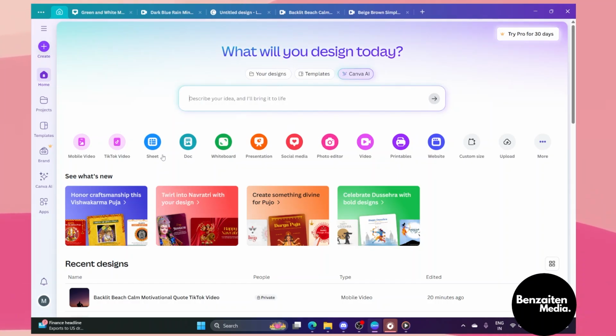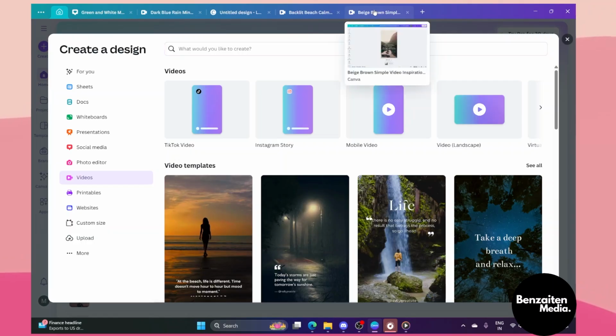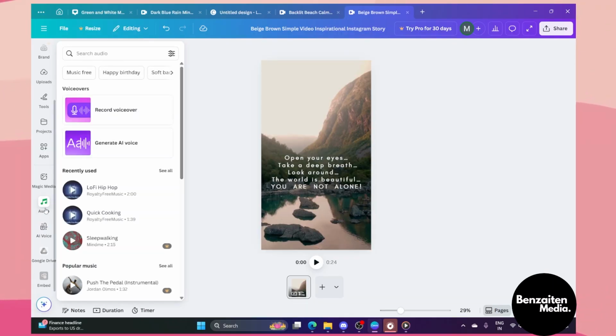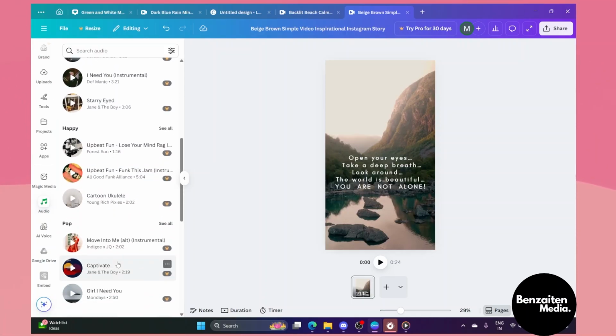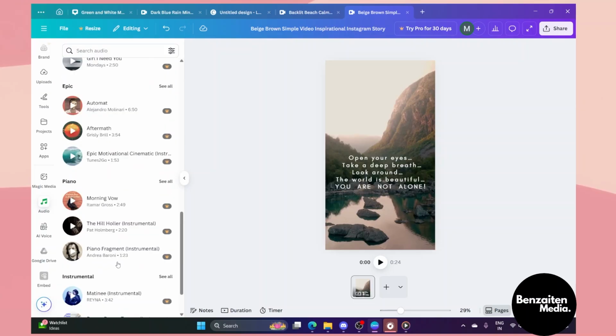So first open Canva and select your video. Now once you are in your video, go to the left side. Here you will see the audio tab. Once you click on this, it will open a library of free and premium music tracks to choose from.